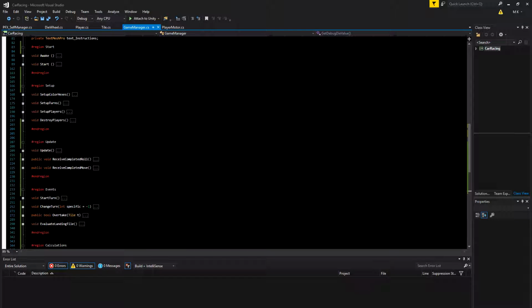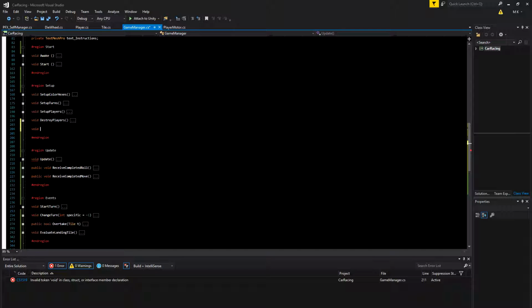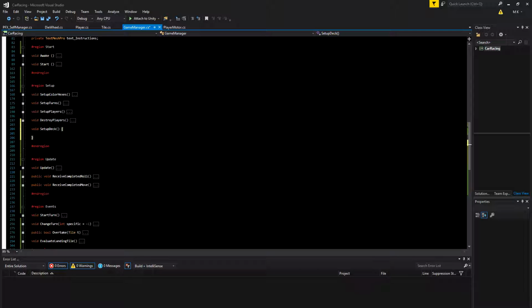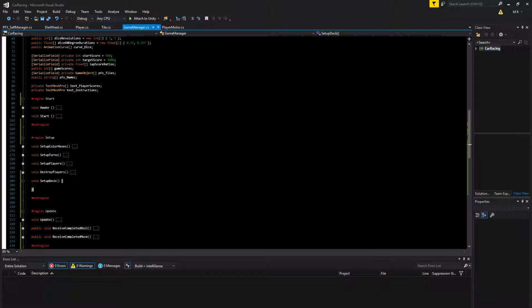So, events and setup. In setup we need to set up our deck, right? So let's begin with that. Go void setup deck. Wait. Okay, so void, this is it. I thought we were making a function where we wrote the first region. Deck. Open, close, round it. Open, close, and open, enter, enter, close. Okay, save.